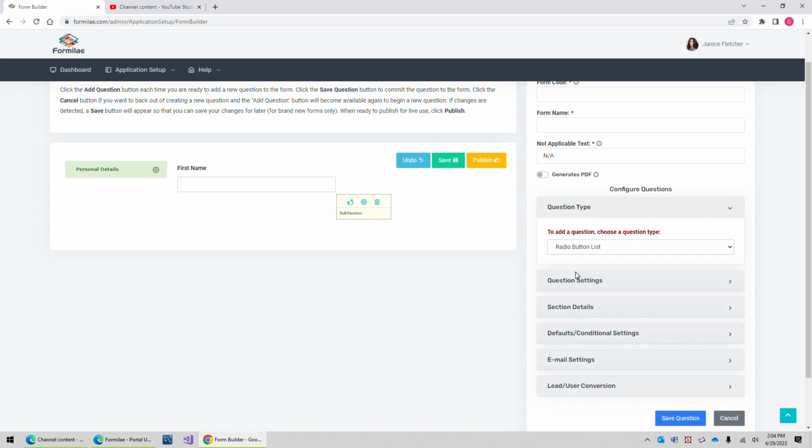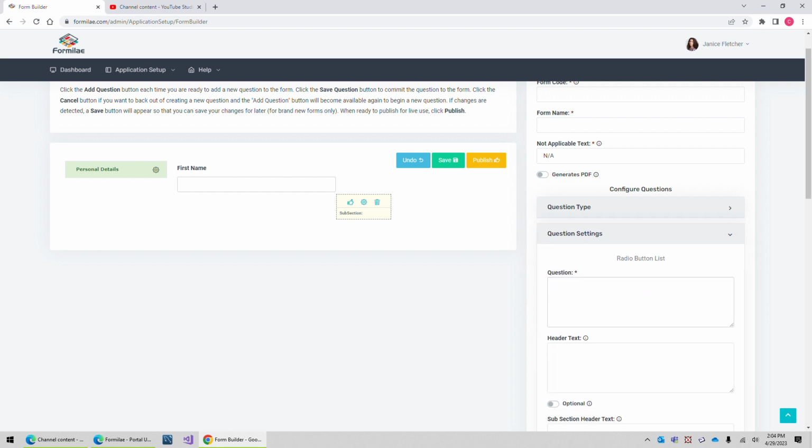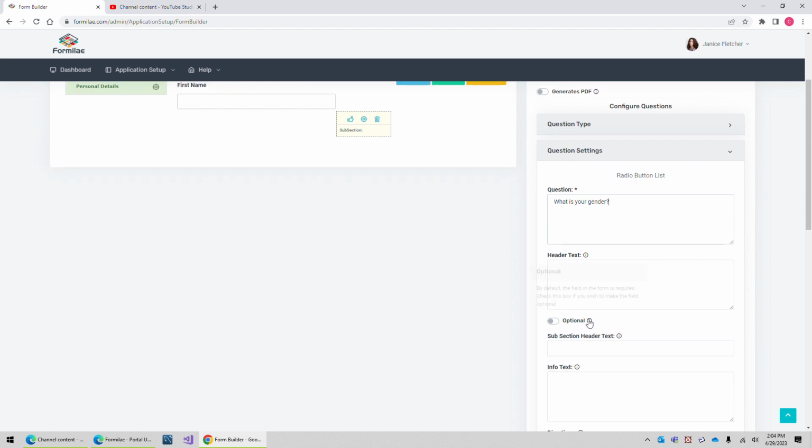So let's add another question. This time we'll add a radio button list. A radio button list is useful if you have multiple selections that you want to specify for the user and you only want them to select one of them. So for this case, let's do, what is your gender? This is a great example because you only have two genders.